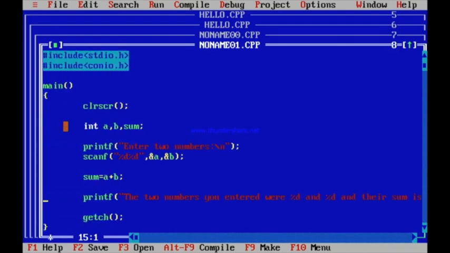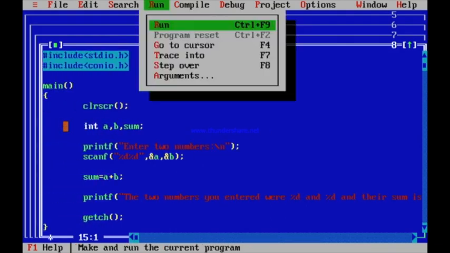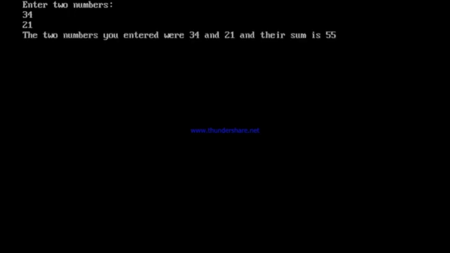Let me run this program and see what happens. Alt R, run, enter two numbers. I entered 34, 21. So the two numbers I have entered are 34 and 21. If I press enter again, it will show the two numbers you entered are 34 and 21, and their sum is the sum of these two. See what happens. The two numbers you entered were 34 and 21, and their sum is 55, because 34 plus 21 is 55. I hope you have understood this.